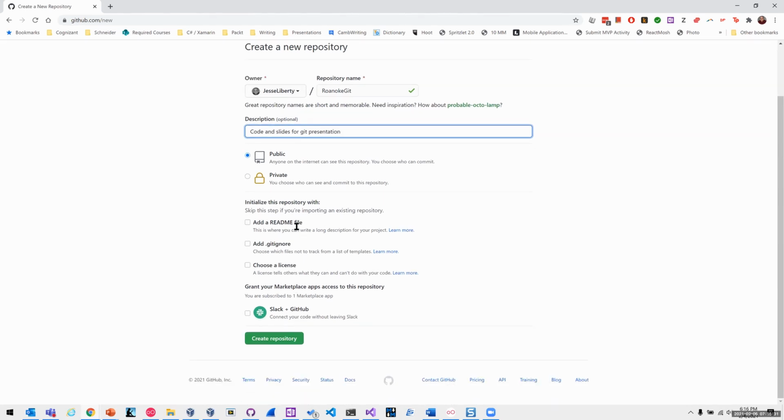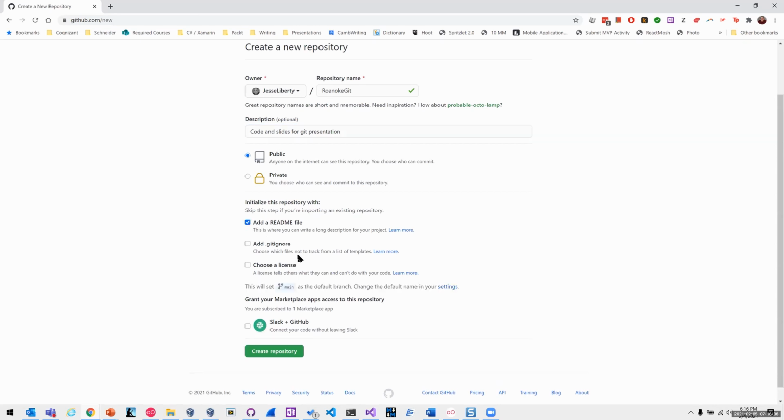The first one is, do you add a README file? And the answer to that is yes. You always add a README file because that is what people are going to see when they first come to your repository. And it's there that you typically say what the project is and how to interact with the project, how to add to the project, and so on. So as a general rule, you're going to add a README file.